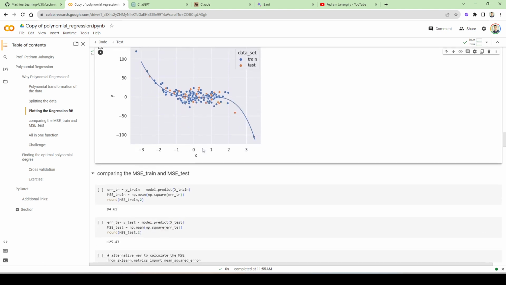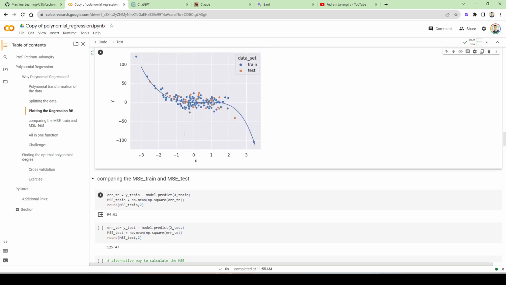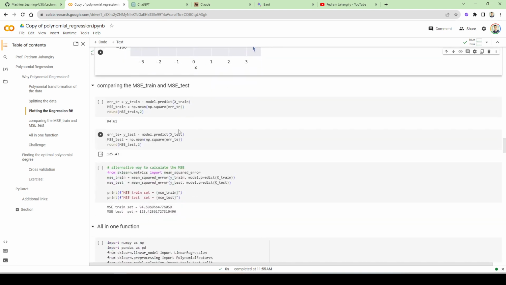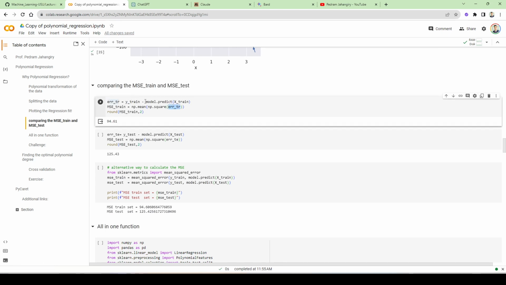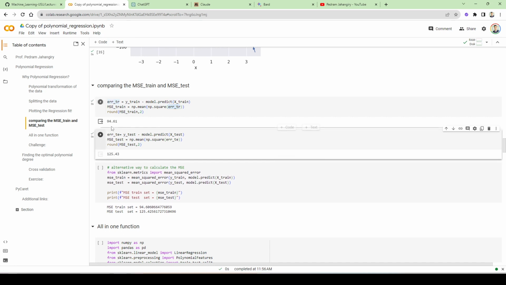So let's look at a bunch of performance metrics as well. We can look at the MSE and RMSE. Again, we have done this before. Mean squared error. You have access to the errors now: y train minus predictions, this is for the train set, and this is for the test set. And obviously, MSE in the train set is better than the test set, consistent with the R squared.